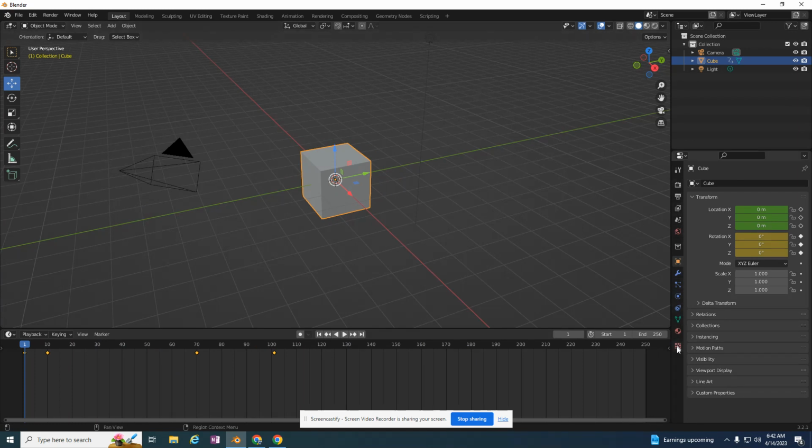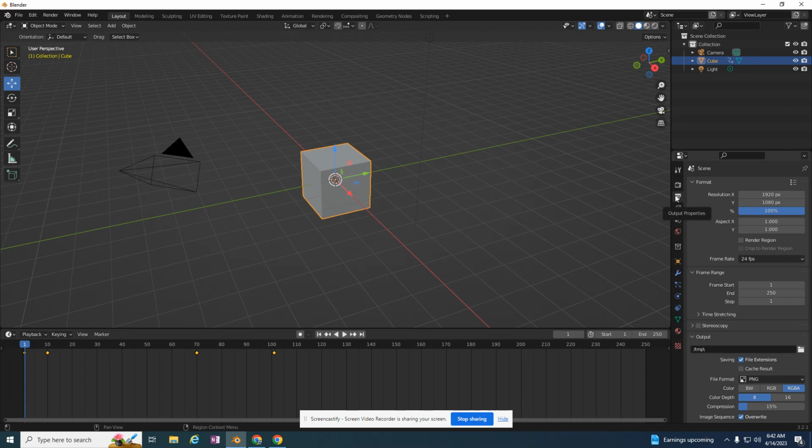Over here, there's a tools area. We're going to use this one that says output properties. It kind of looks like a little bit of a printer. So I'm going to click on that button right there.